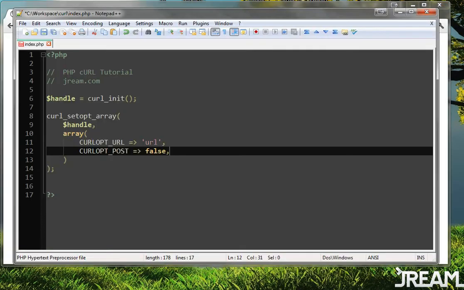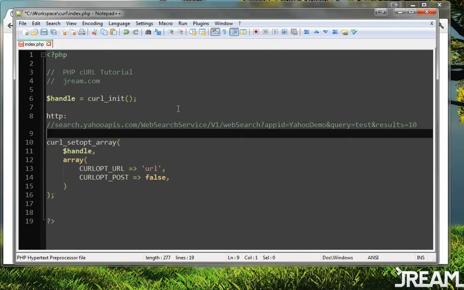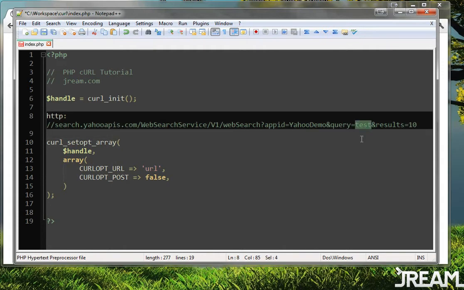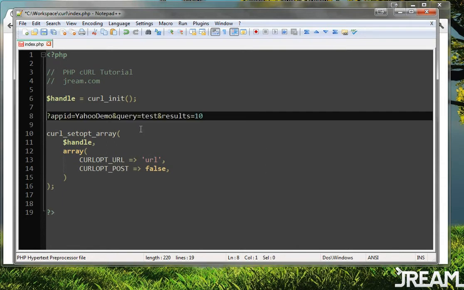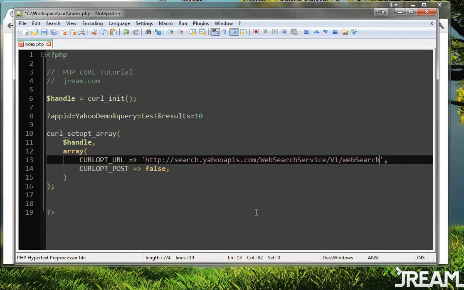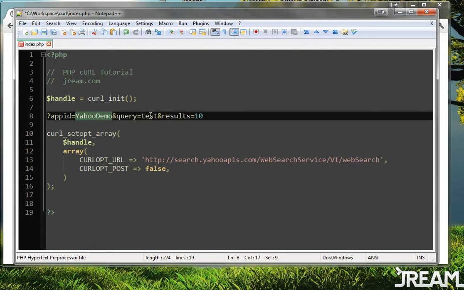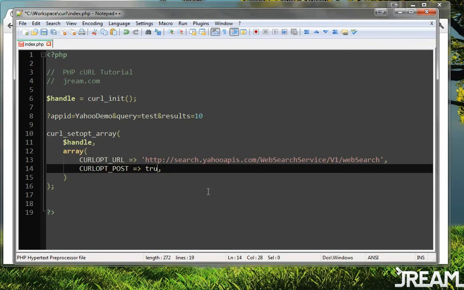So what we can do is, we have the URL here, and it looks like query is the string that's passed. I'm just going to copy this URL up to the question mark there. This will be the URL, and we are going to post. Yahoo demo results. So we're going to turn this to true.